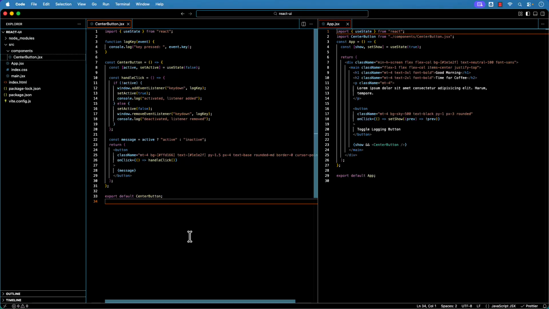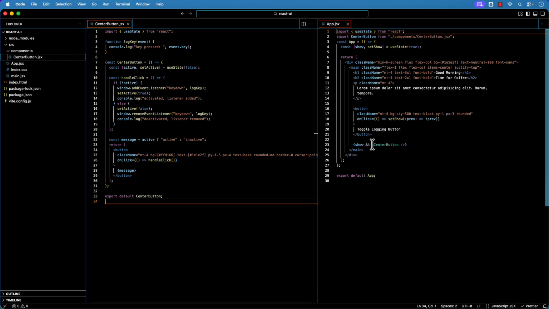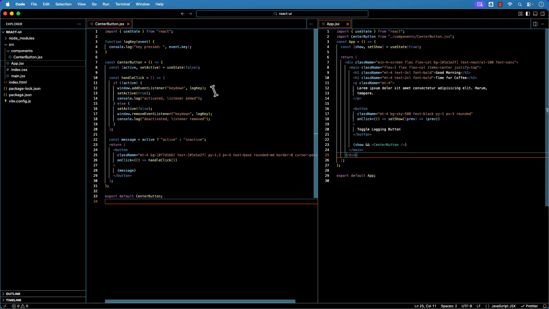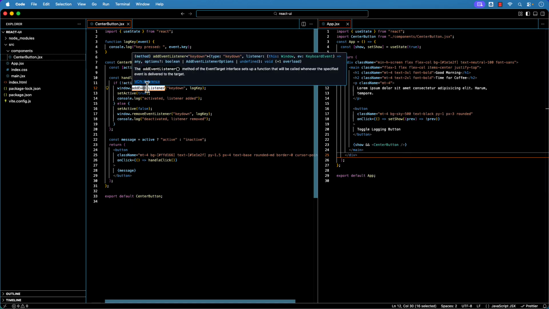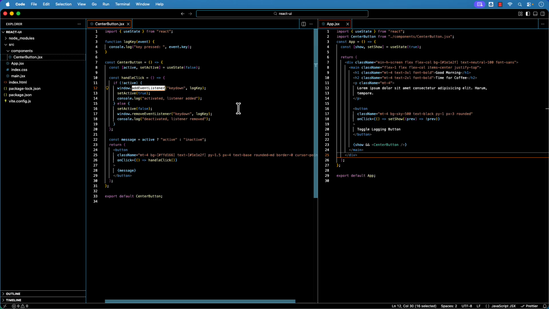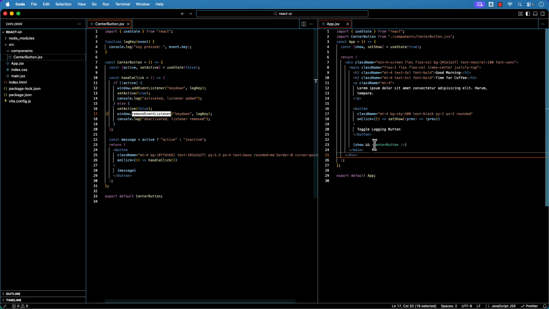Hello and welcome back. In the last couple of lessons we've been looking at side effects, and we got into a bit of a pickle in the last lesson where we mounted this center button so it appeared on the screen. We clicked on it, which registered an event listener, and then we unmounted it so it disappeared, but we had no mechanism for removing the event listener when it unmounted, and consequently the event listener stayed in place even though the center button had disappeared and was long gone.